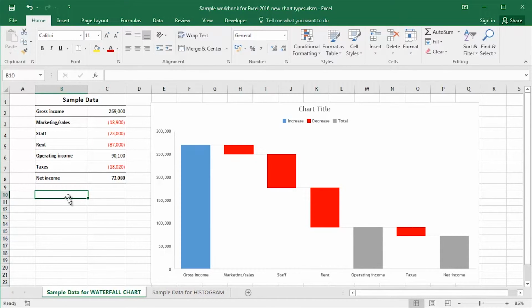So again, we're taking an initial value, the gross income. It is affected by three negative values before we get our subtotal of the operating income. That in turn is affected by the taxes, which gives us the final net income over on the right hand side. So that initial value of gross income over on the left hand side, affected by various data points, giving us a final net income over on the right hand side. It is that easy. That's it from me guys for this waterfall charts part 2 video.